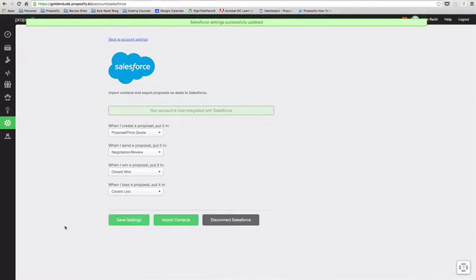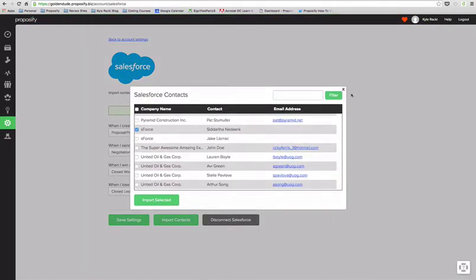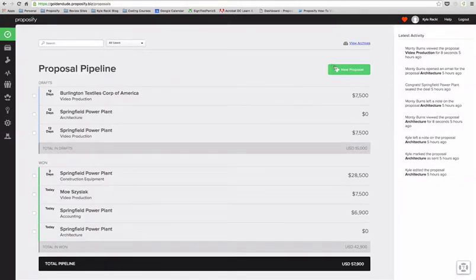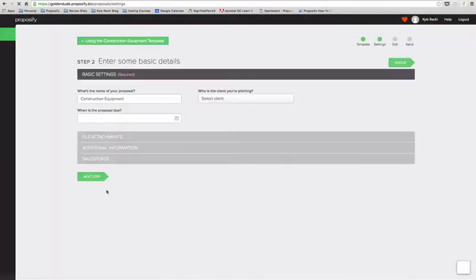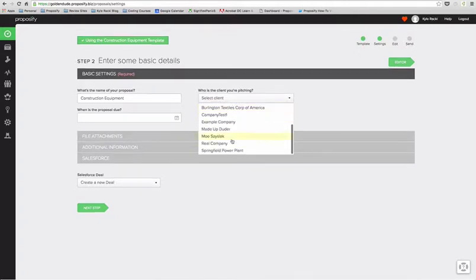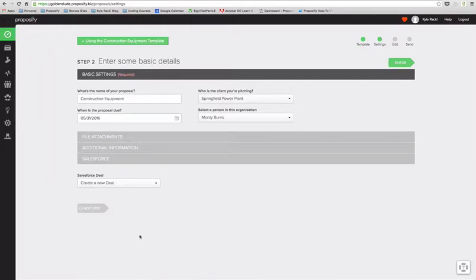I'm going to save these settings, and now I can import contacts from Salesforce if I choose to. But if I'm ready to get going on a proposal, I can just go to my dashboard. And now when I click on a new proposal, I'll choose my template, and you'll see, because my account's integrated with Salesforce, I can now click on that and create a new deal from this new proposal that I'm creating, or I can link it to an existing opportunity in Salesforce. So I'm going to say that I want to create a new deal, and the client is power plant due at the end of the month. So now I'm going to click on next step.